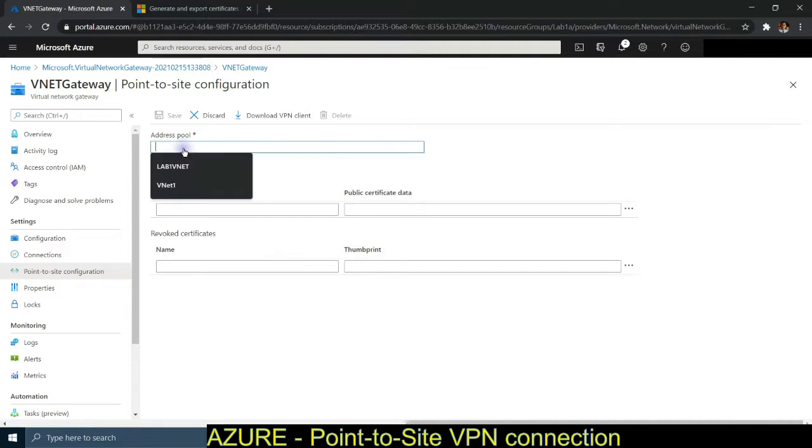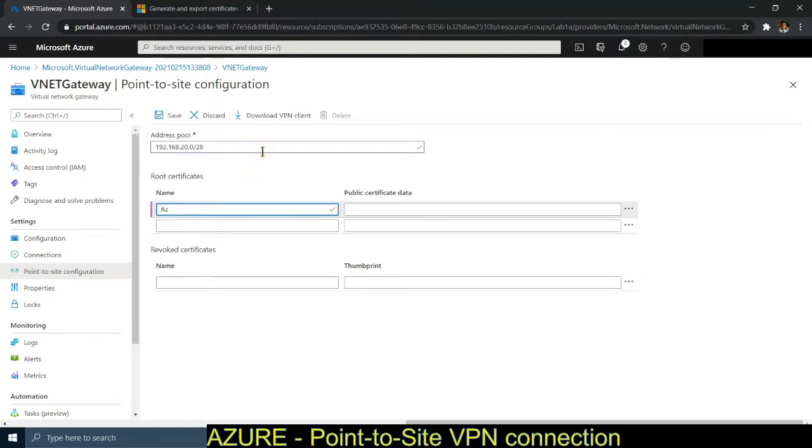And in here, we need to define the address range for our VPN client. So let's define something, let's say 192.168.20.0/28, which is fine. And I'm going to put a name for the certificate, so I'm just going to say Azure VPN.